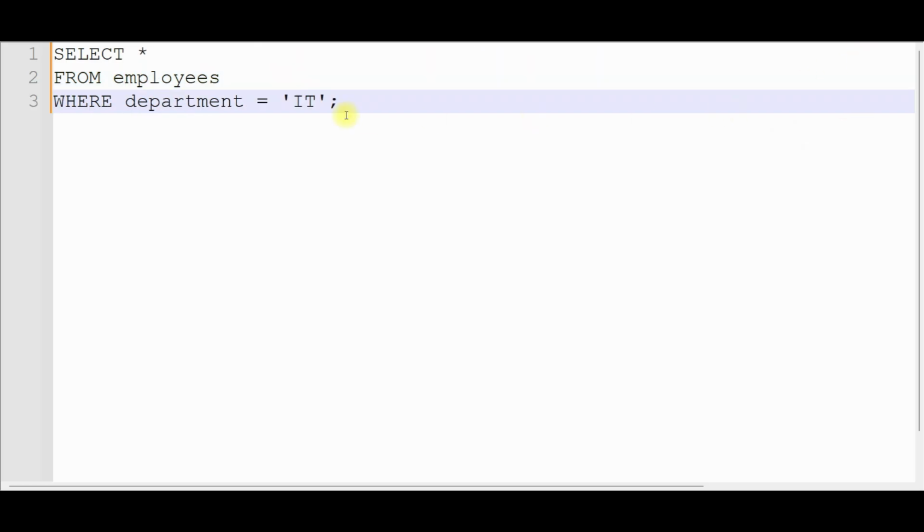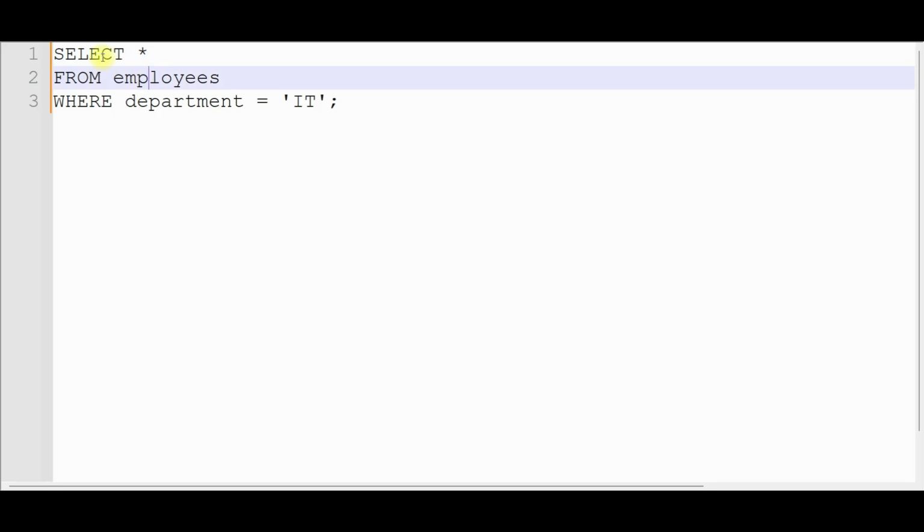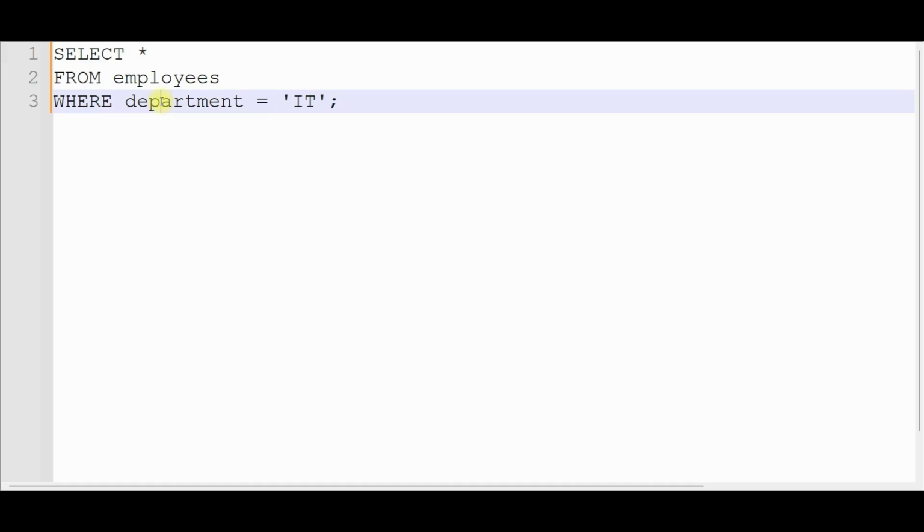If we want to see the details of all the employees whose department is IT, the condition here is department is equal to IT, and we want to see all the record field values of the employees table. So we say select all from employees where the department is IT.